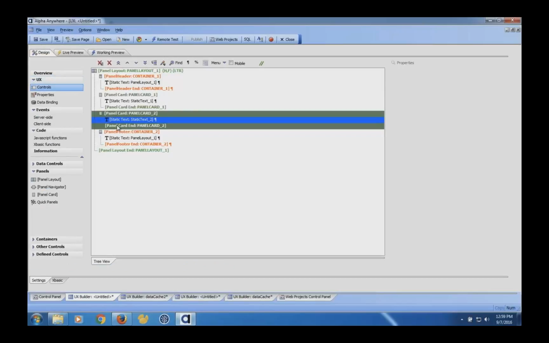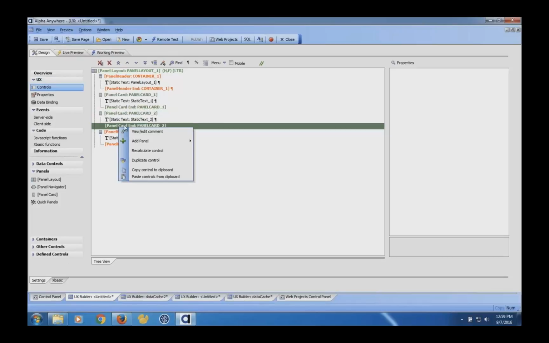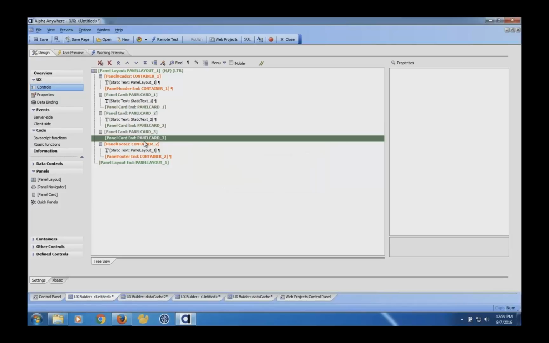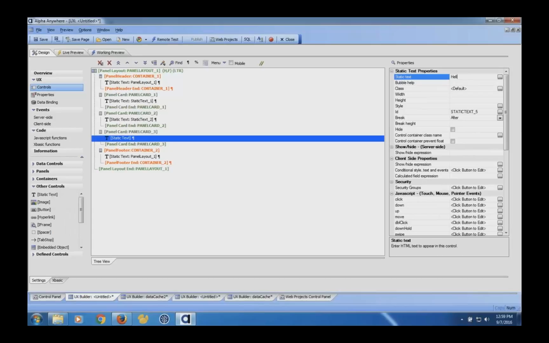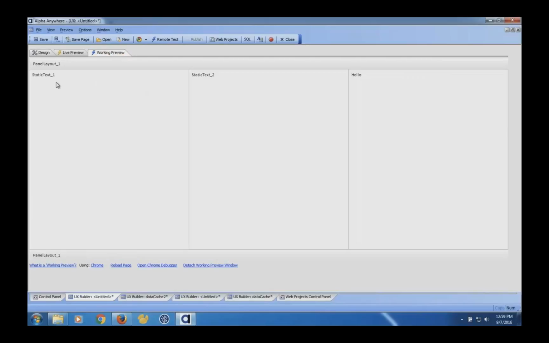Now, if I wanted to, I could go in here and say, you know what? I'm going to add a 3rd panel card, and I'm going to go ahead and add that there. And I'm going to put in some text, just say hello. Now, notice what happens when I do that. Now I can have 3 areas, first one, second one, and the third one.